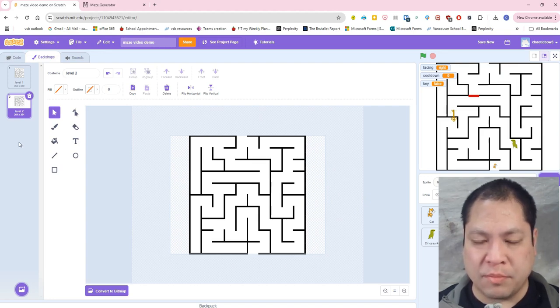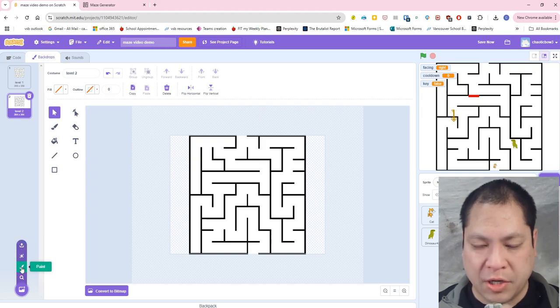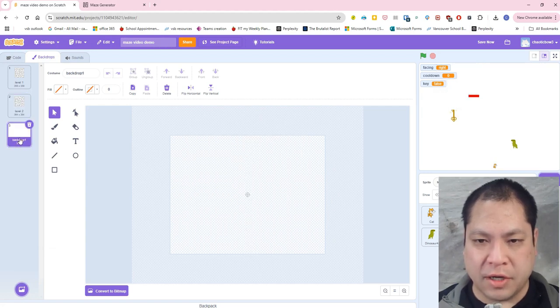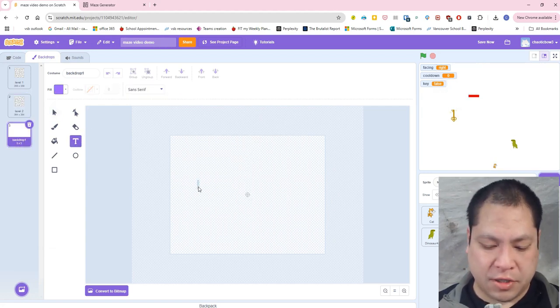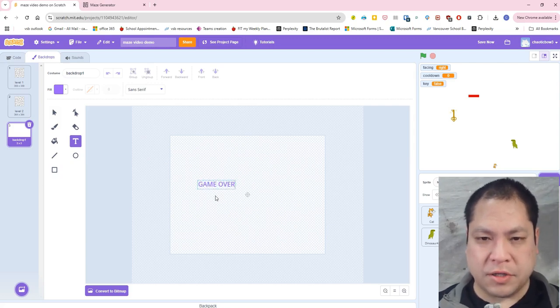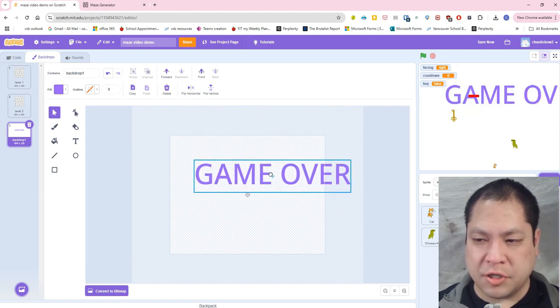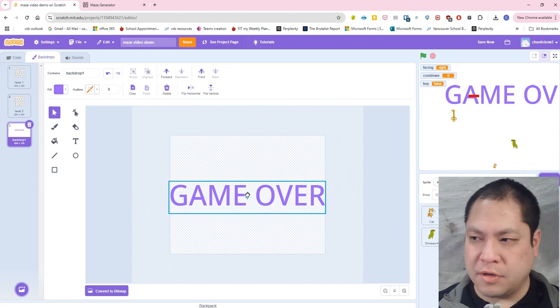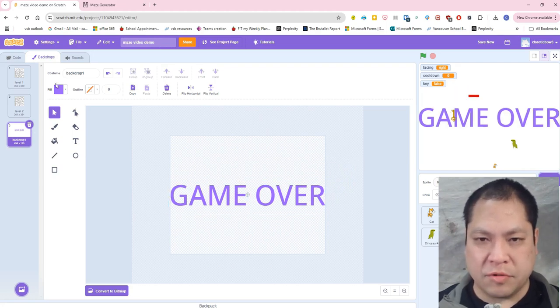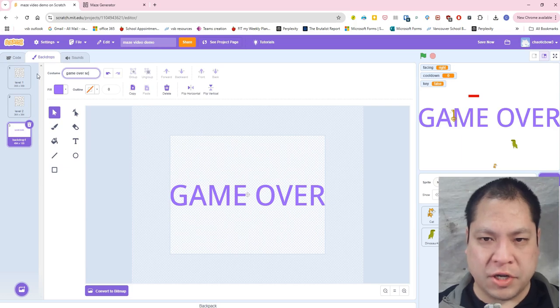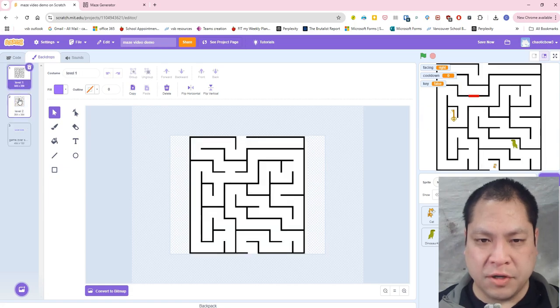I do want one more backdrop, which is the game over screen. So I'm going to add another backdrop. I can do that down here. And I'll make my own this time. I don't happen to have a game over screen handy, so I'll just paint, and then I can use the text tool and type game over. You can make this as fancy as you want. I'll just make it very simple for the time being, just like that. Okay, so I've got a game over screen, and we'll name it game over screen here in the name.